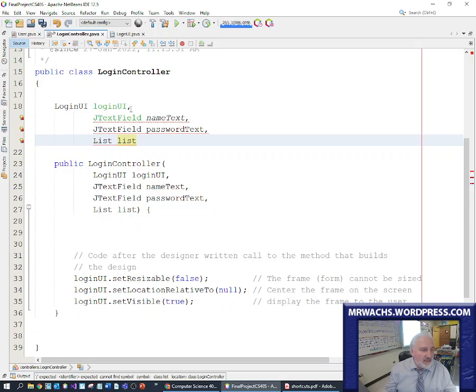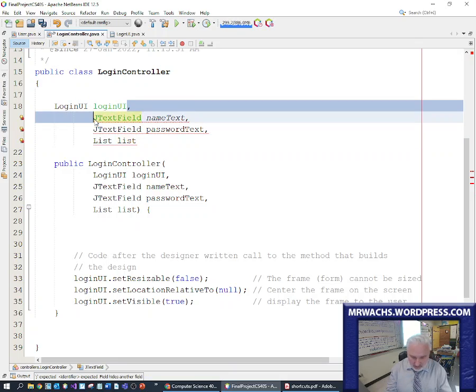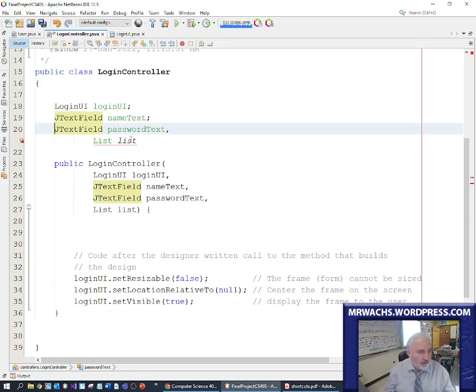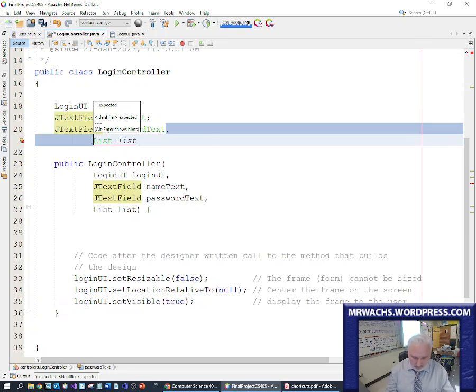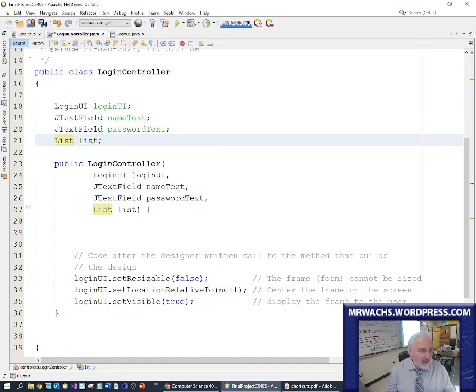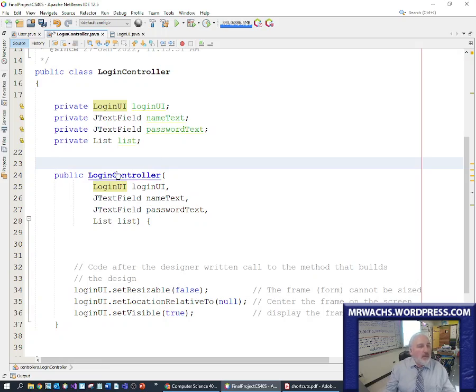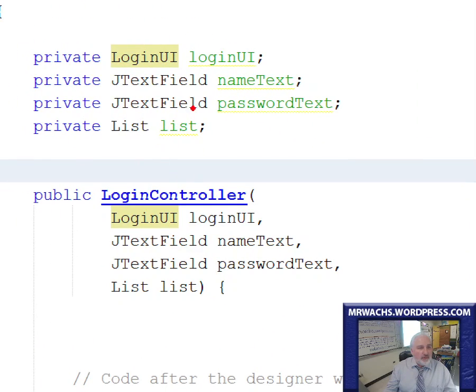Little copy paste, add the semicolons to the end of these lines instead of a comma. Add a semicolon to the end here. Also put the word private in front of these to keep them encapsulated. Okay, so now they're global variables to this class.